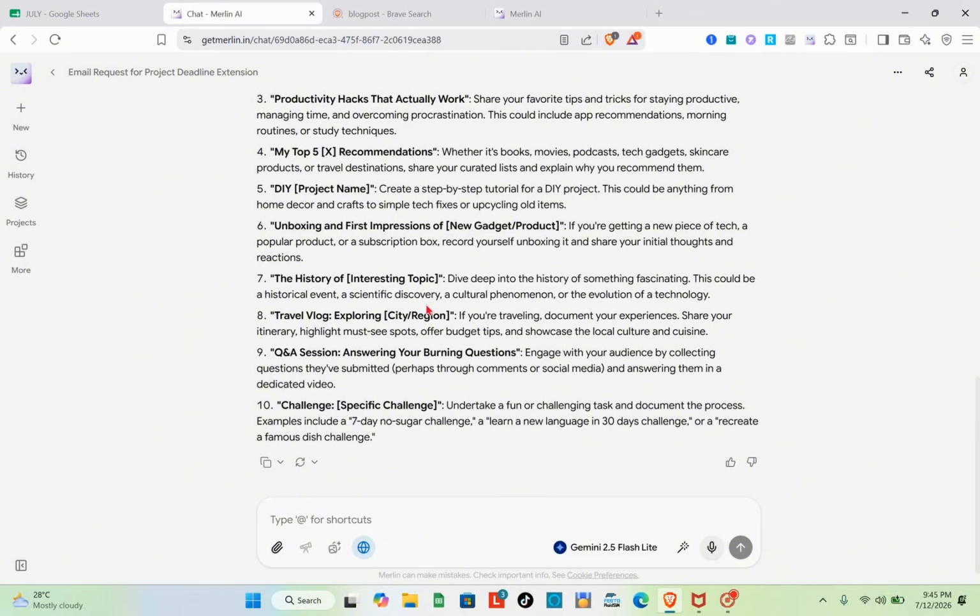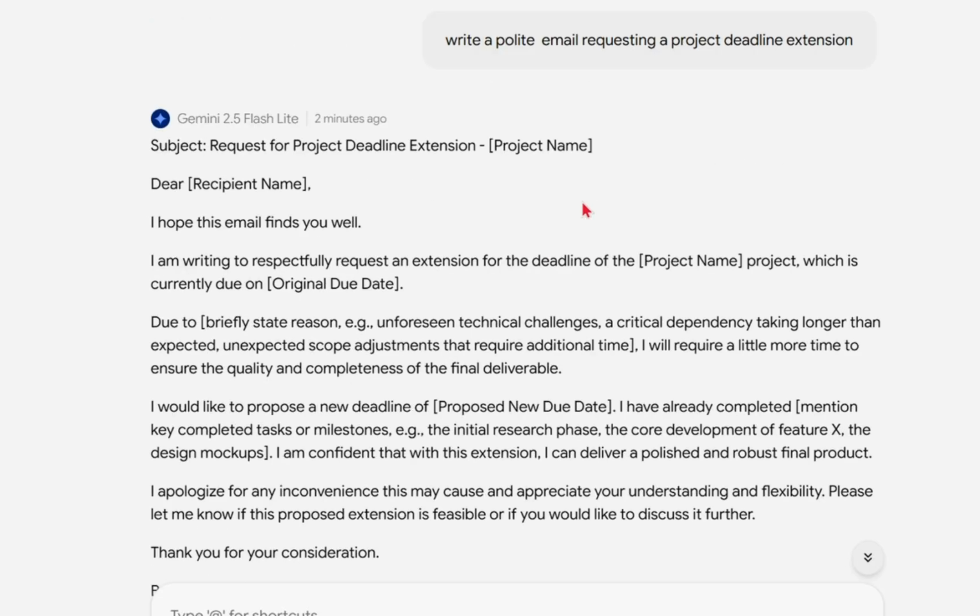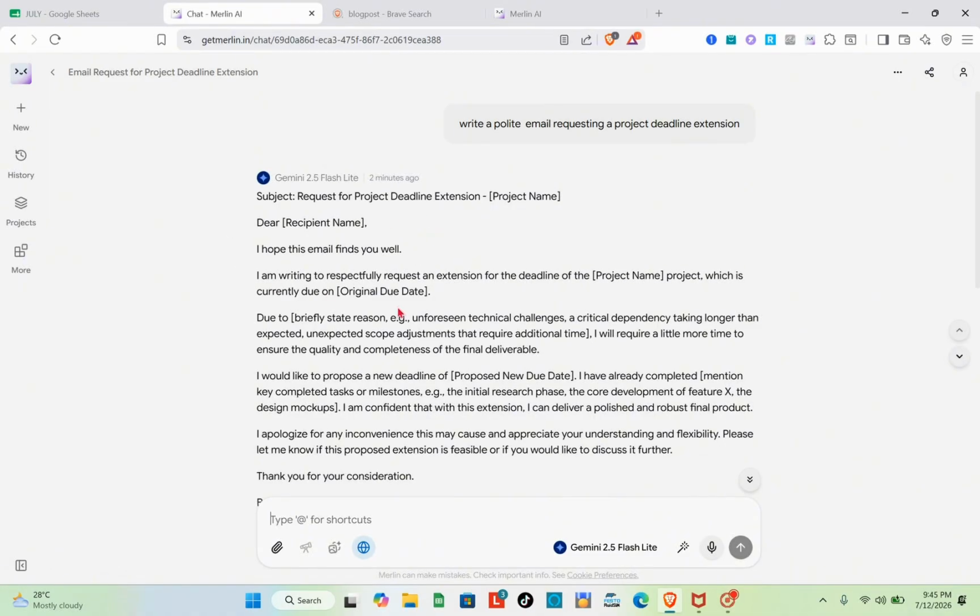So yeah, you can explore Merlin more and then use it as your extension whenever you need an AI assistant. So that's it for this video.